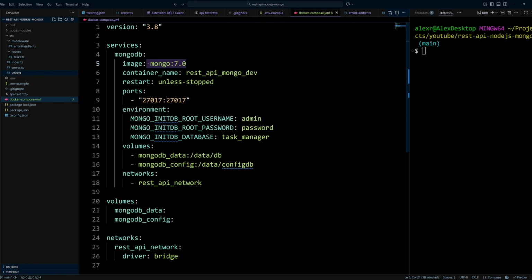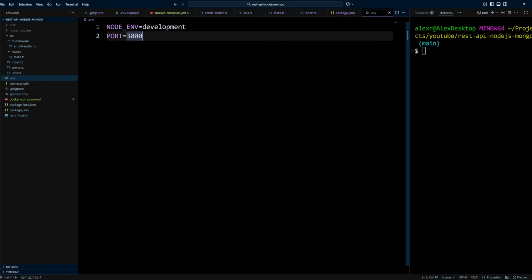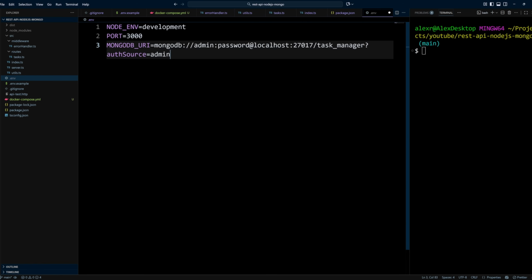And now let's go ahead and establish connection to this database. So the first thing that we need to do is to specify the MongoDB URI in our environment, and we'll put it in the .env file. So the MongoDB URI variable will have the MongoDB string, right? The protocol will be mongodb. Then we're going to have a username, admin, and password as password. Our MongoDB is running on localhost port 27017, and the database we're going to be using is task manager, and then auth source will be admin.